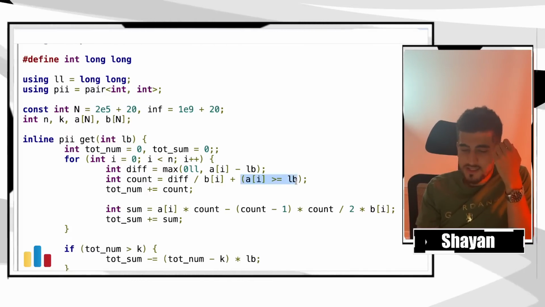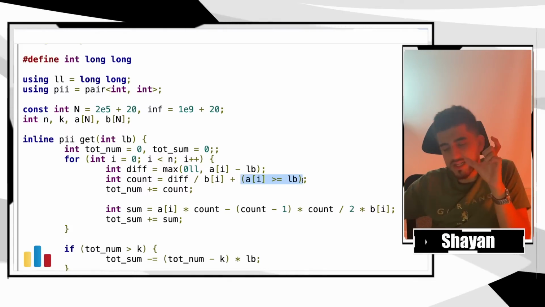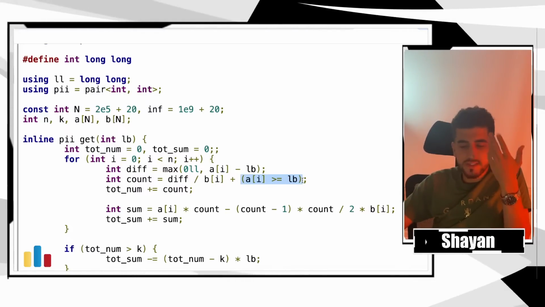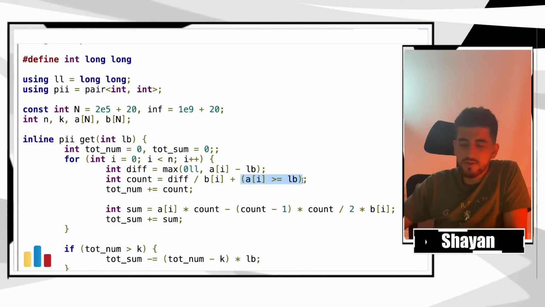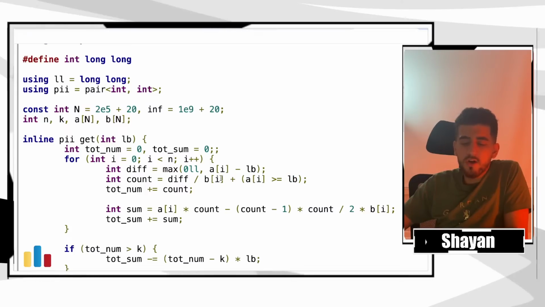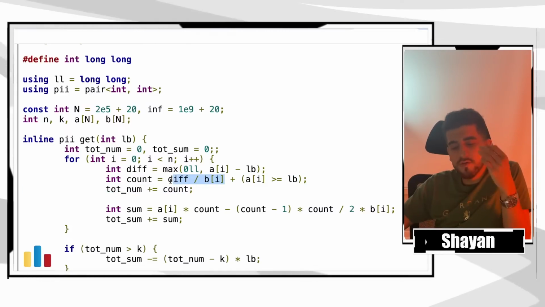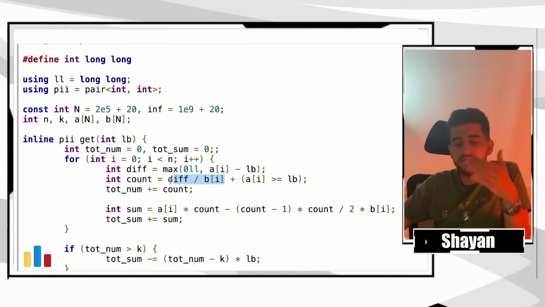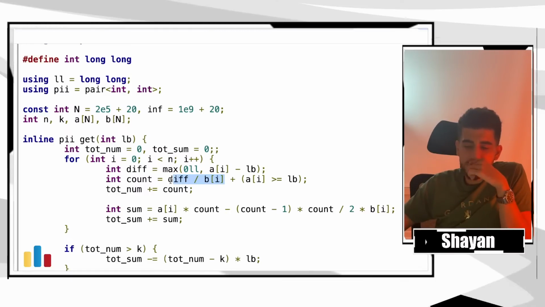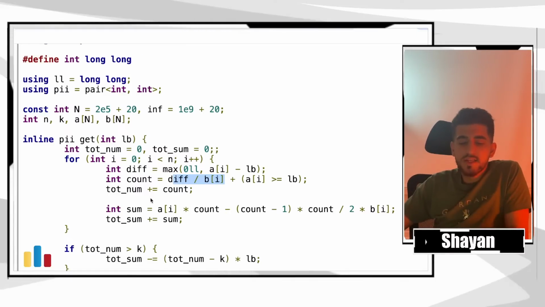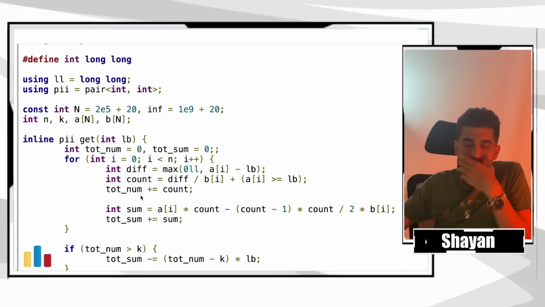I mean, this just says that I add 1 if I can do the first operation. And I also have diff over bi additional operations after that, if I can do the first operation. And then I say that total num will be added by count.